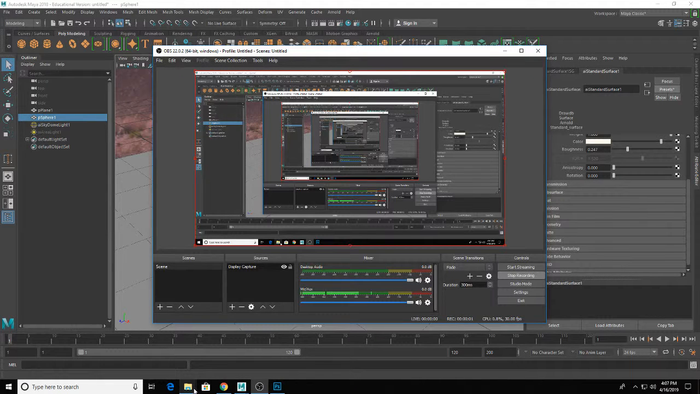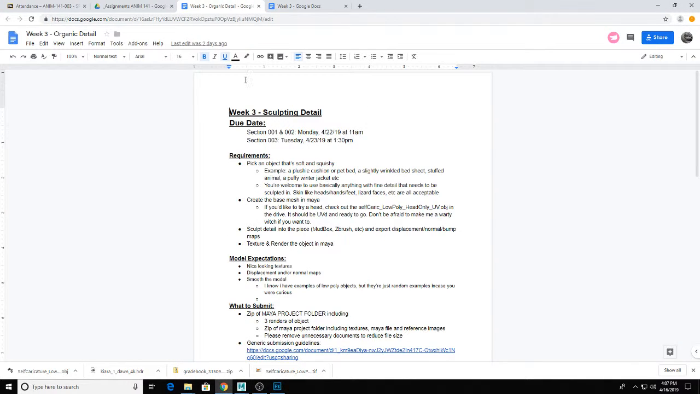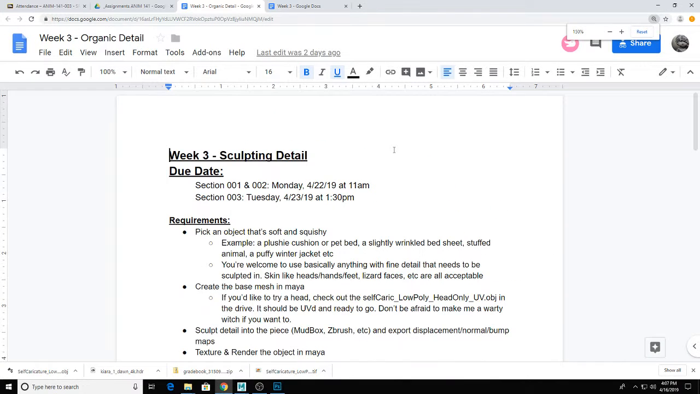Like ZBrush and all that stuff, I'm just going to go over what the assignment is for this week, because I feel like that'll sort of help contextualize the stuff that we're actually doing in ZBrush today. So the assignment this week is basically pick something with a little bit of organic detail in it. The assignment specifically says something clothy, like a cushion or bed sheets or a cloth bag or something like that.